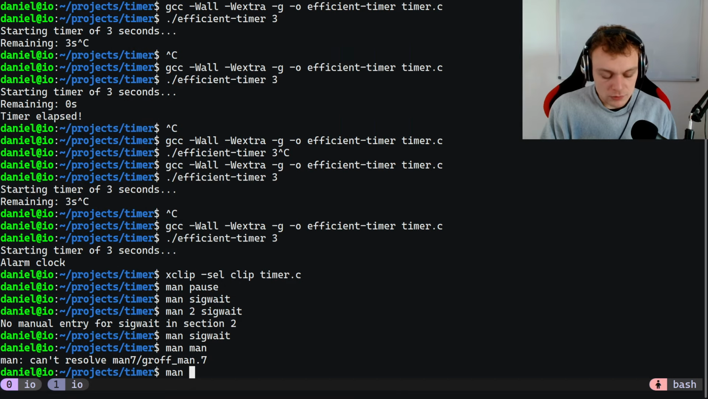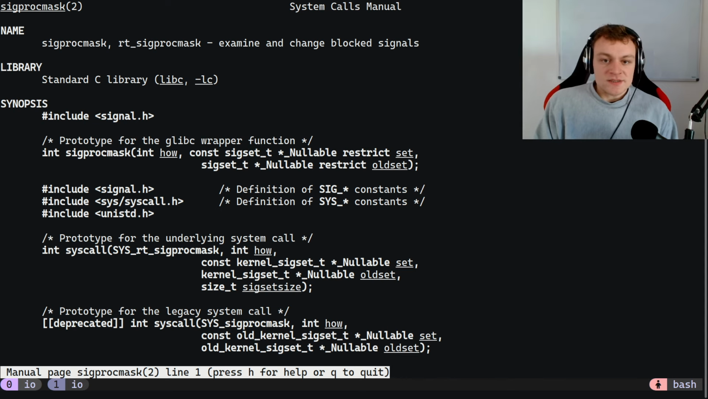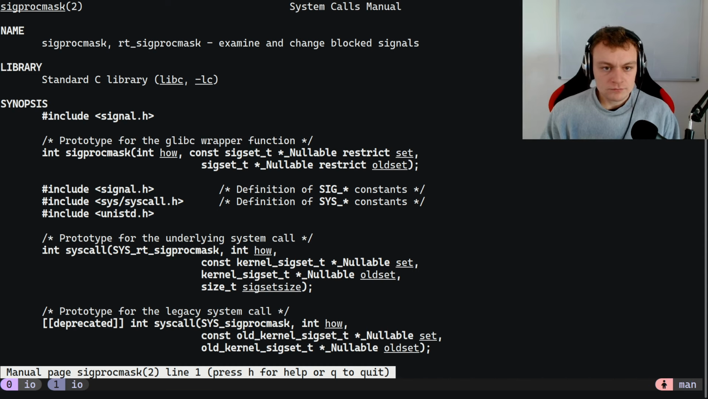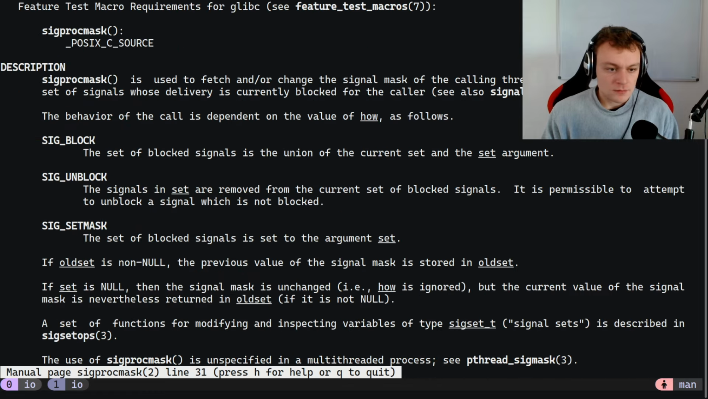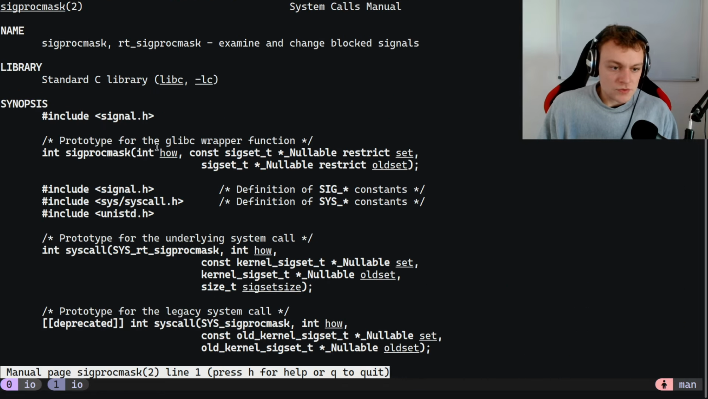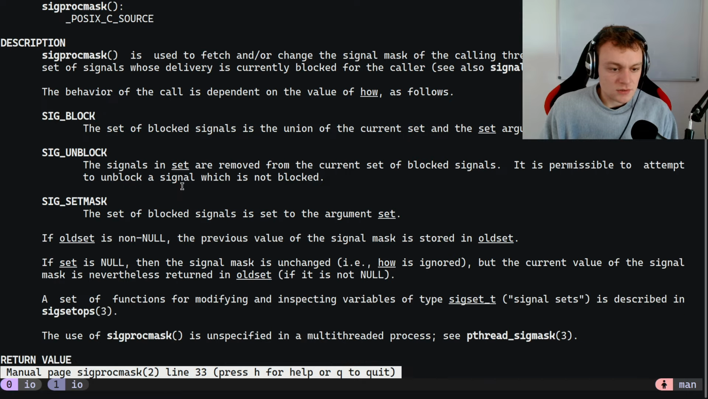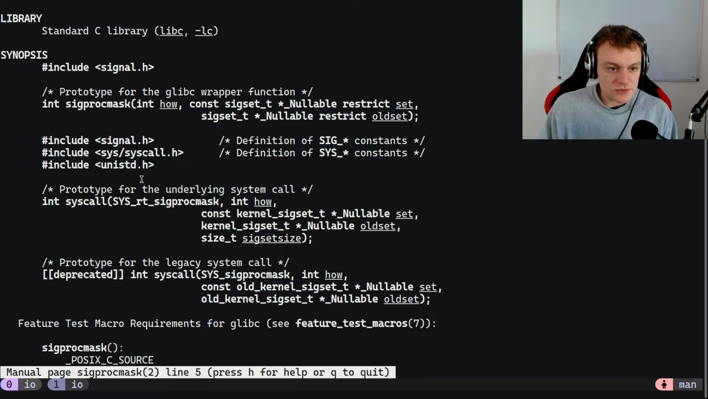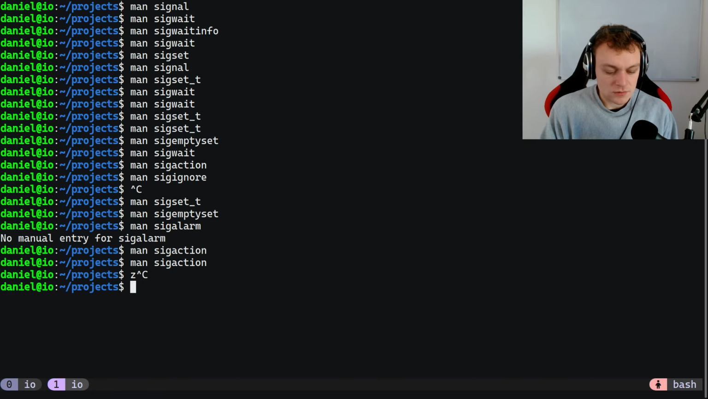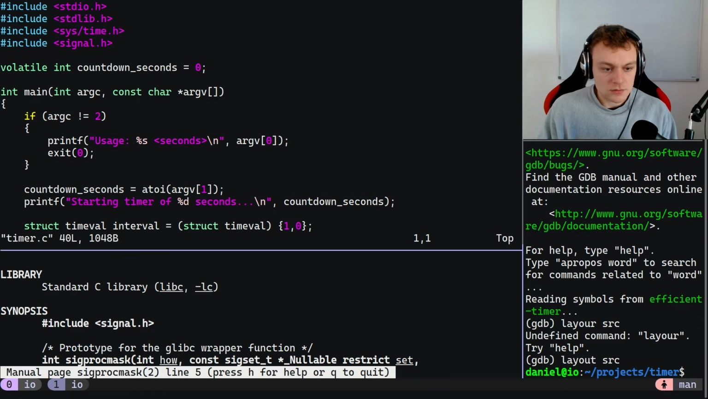The sigprocmask function to block signals. Sigprocmask: examine and change blocked signals. So we use sigprocmask. Integer how? What's that? We want to block, of course. So let's do that.